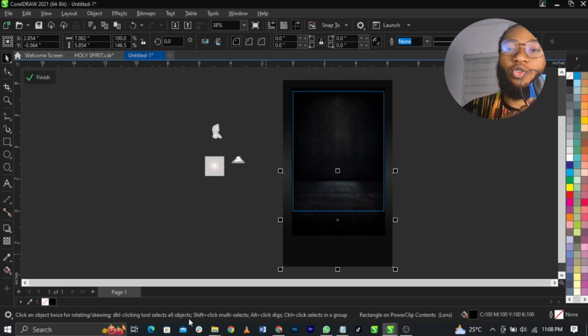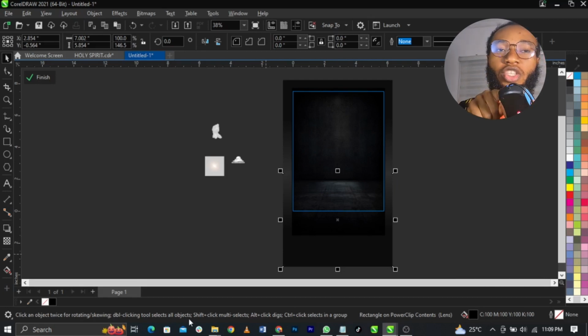I'm using a wired mouse. You can buy me another one if you have money. So this is your left click and this is your right click.